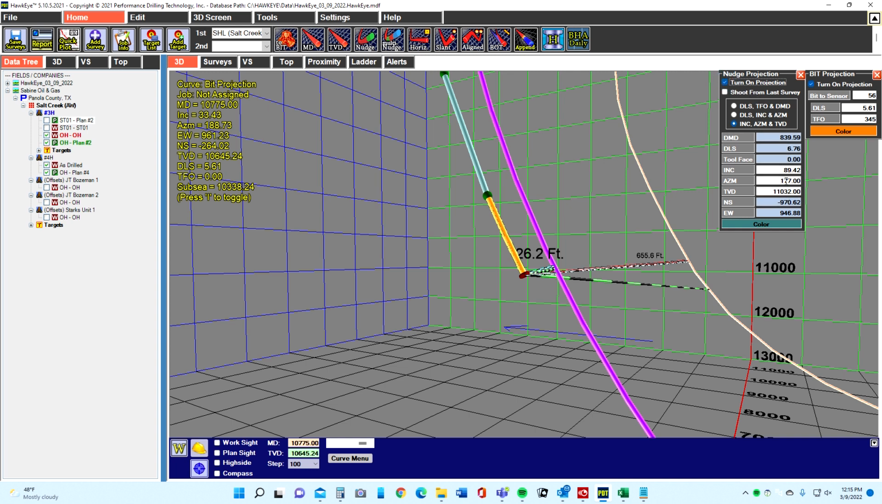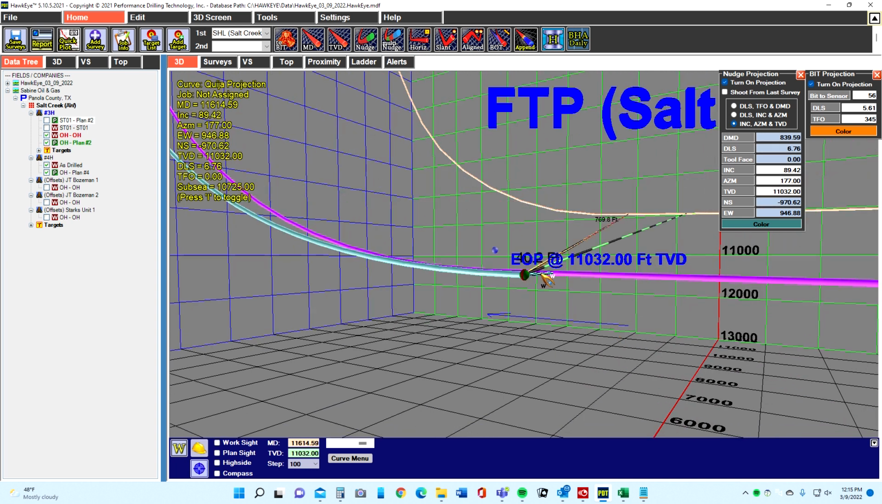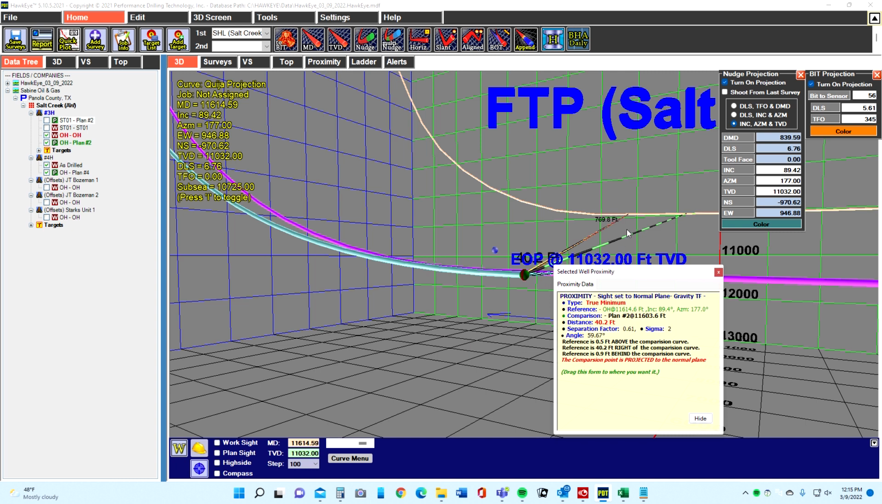Since we had already input where we thought we were going to need to land, this will stay the same every time. So once this pops up, we're going to go to the end and click on this and see exactly where we landed. So we're 40.2 feet right, 0.5 feet above. So it lands at that point.